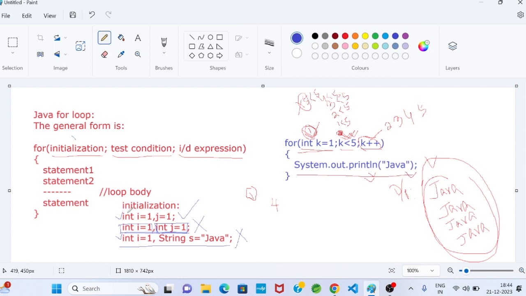That means one time we specify the type: int i equals to 1, j equals to 1, k equals to 2, m equals to 3, n equals to 4, in this way. N number of variables we can initialize in the initialization section, provided the expression is of this type. Type specification is once.